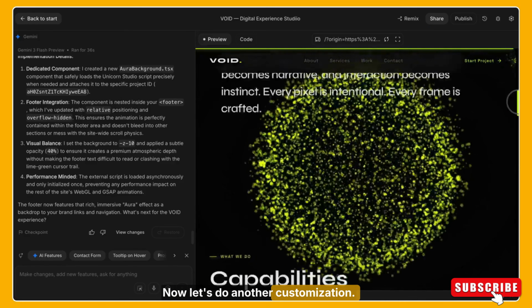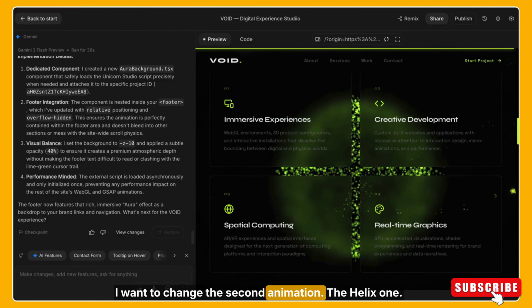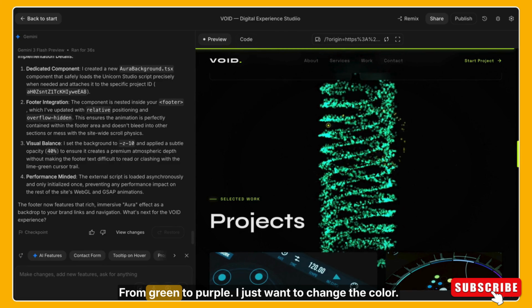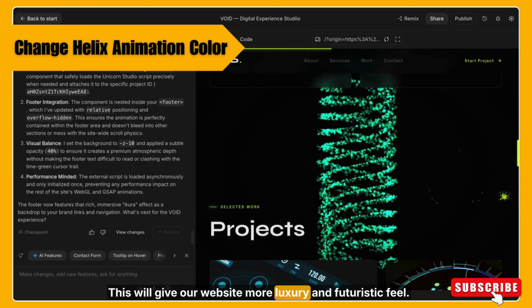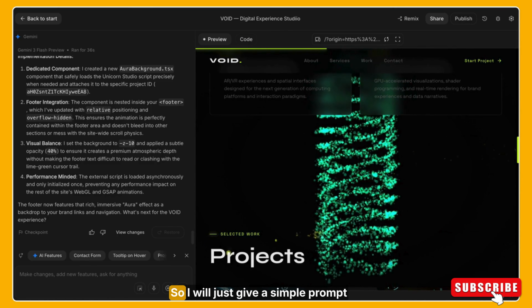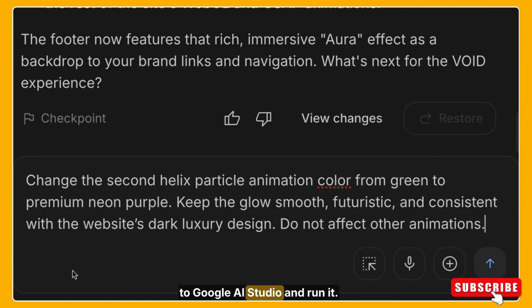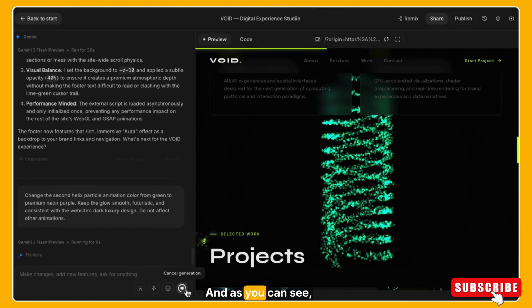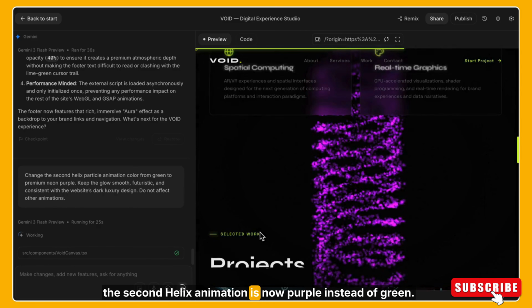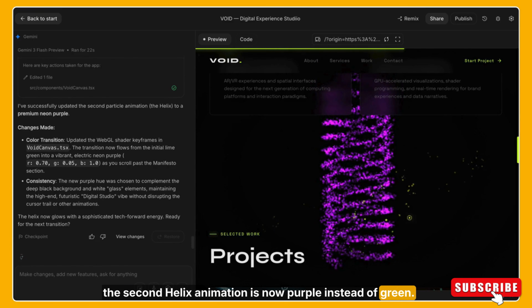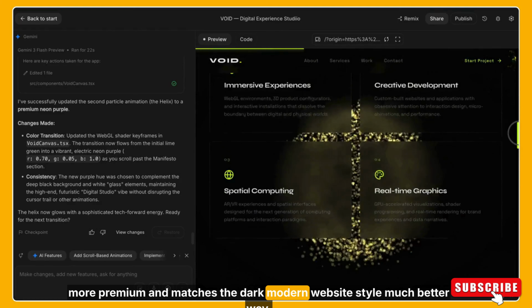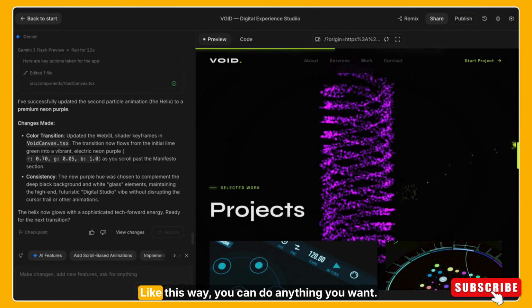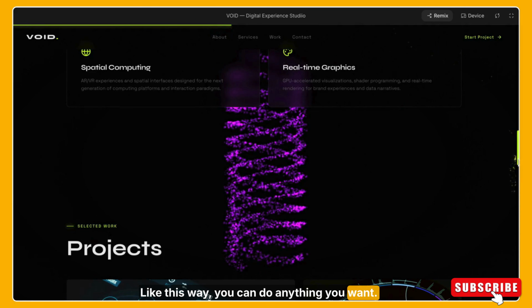Now let's do another customization. I want to change the second animation, the helix one, from green to purple. I just want to change the color. This will give our website more luxury and futuristic feel. So I will just give a simple prompt to Google AI Studio and run it. Now AI Studio is working on the change, and as you can see, the second helix animation is now purple instead of green. It looks cleaner, more premium, and matches the dark modern website style much better. Like this way you can do anything you want.